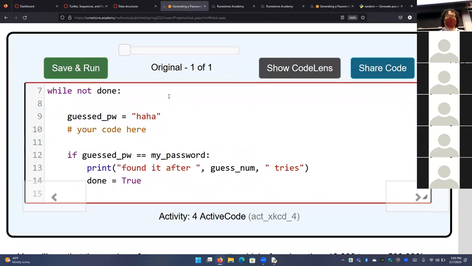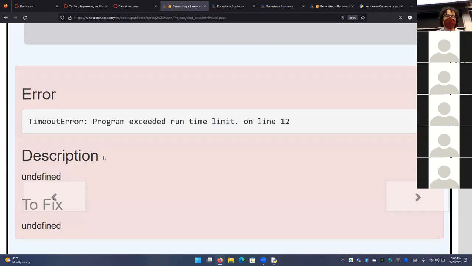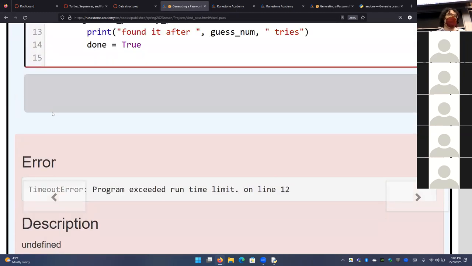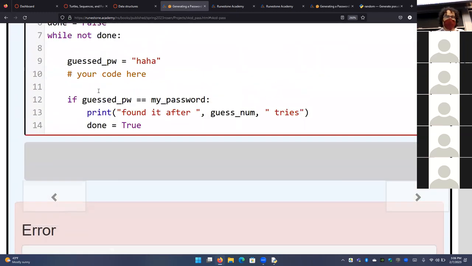If I say that the guessed password is haha, I'm not gonna do anything with it. It's gonna just run for 10 seconds. It's just continuously running this loop. See that it's kind of locked up here? Very long, 10 seconds. Yep, there it goes. Error, program exceeded time limit, right? That's a feature, not a bug, okay?